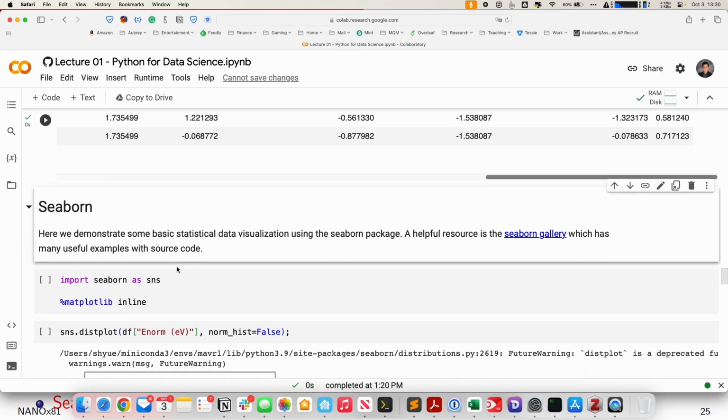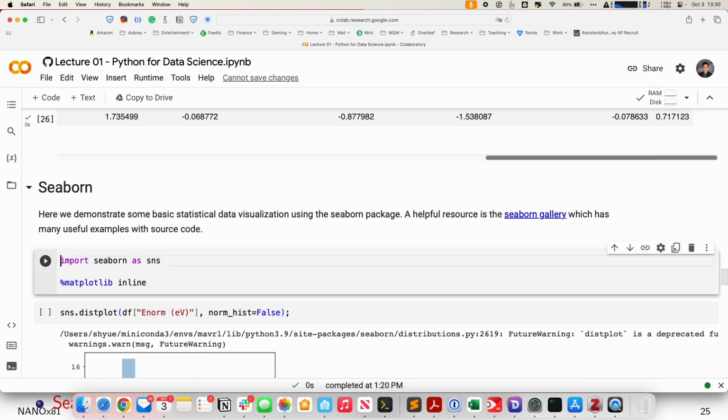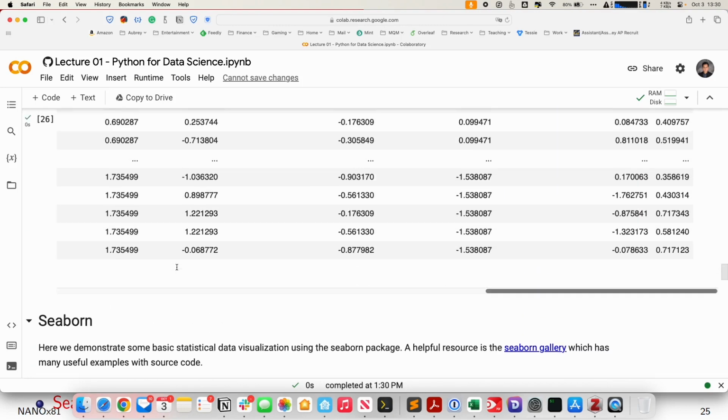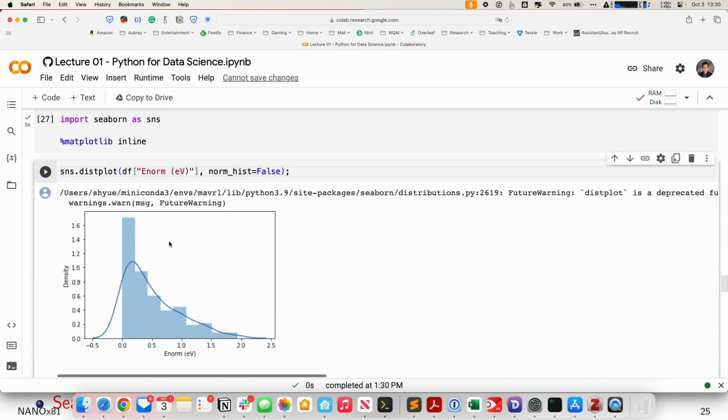Let me show you a little bit. We are going to just use Seaborn here. Remember I have my E norm data, right? Let's say I want to see a distribution. What's the distribution of my E norm, right? Which is the normalized energy, right? So all I need to do is import Seaborn as SNS. This again is just a convention. I want to do a distribution plot.